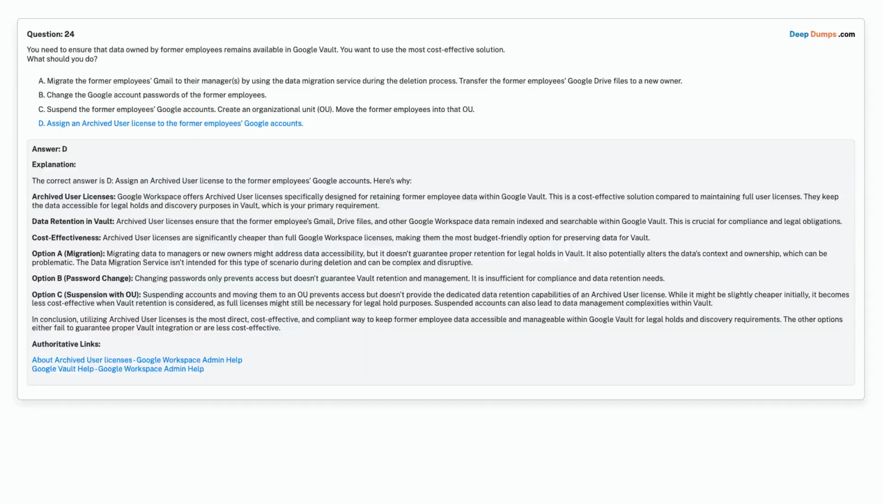Correct answer is Option D. Assign an archived user license to the former employees' Google accounts.